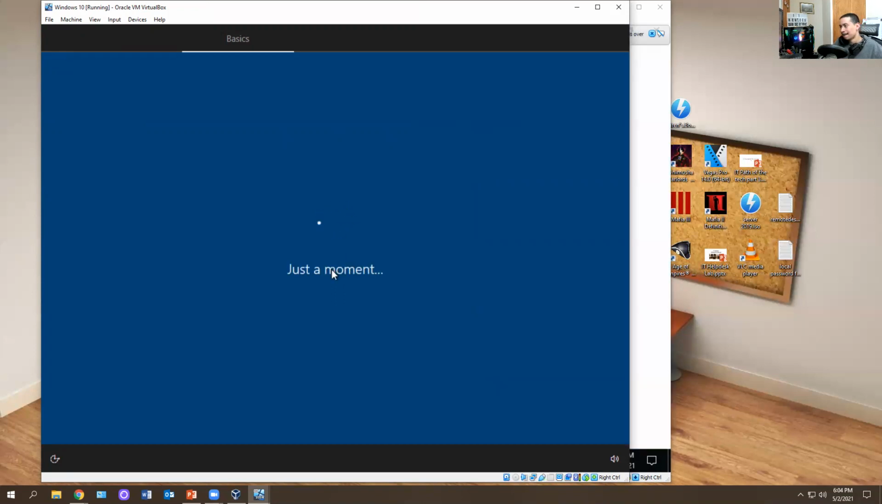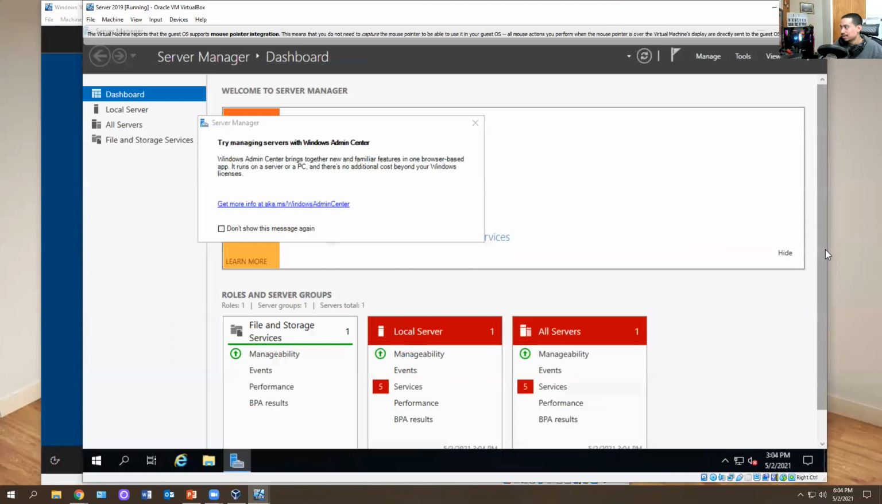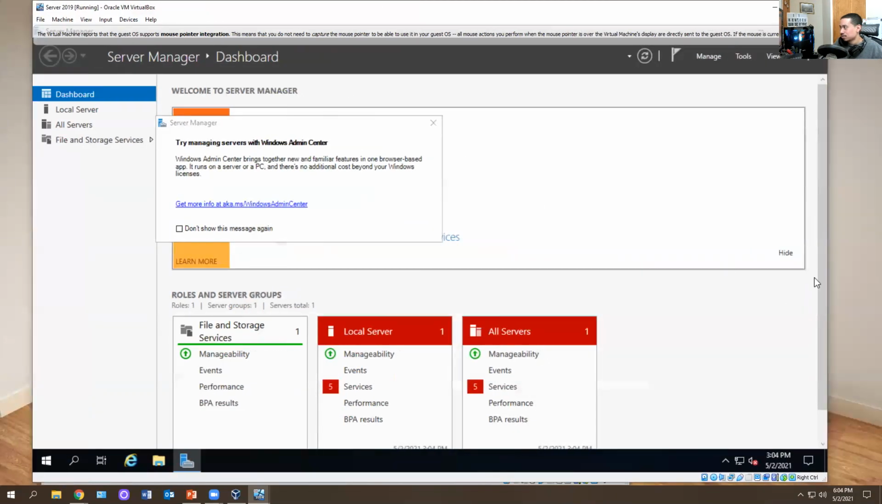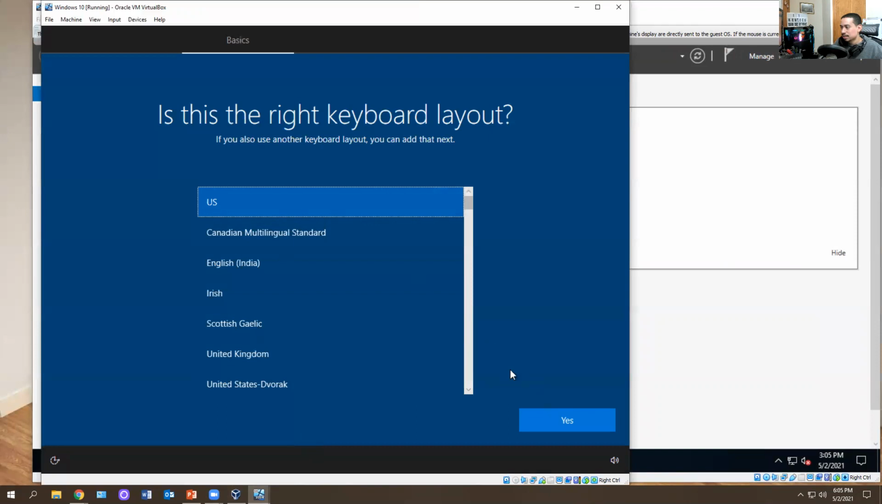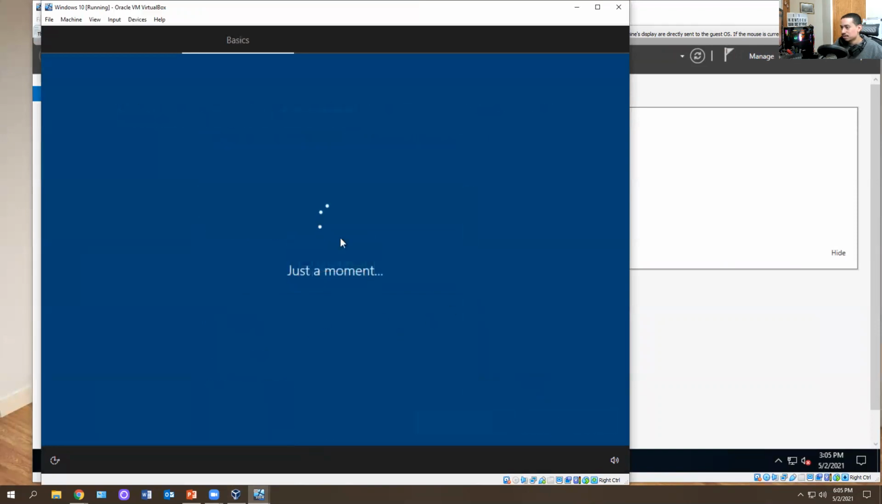All right. While this is loading server manager, I'm gonna go back to this one. See what it does now? You install that. Look, it actually lets me expand it, which is kind of cool. I'm expanding it right now. All right, so I'm gonna hit yes. I'm gonna hit skip.